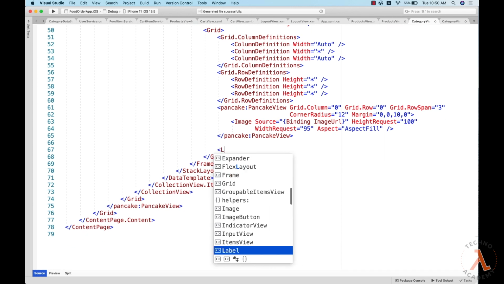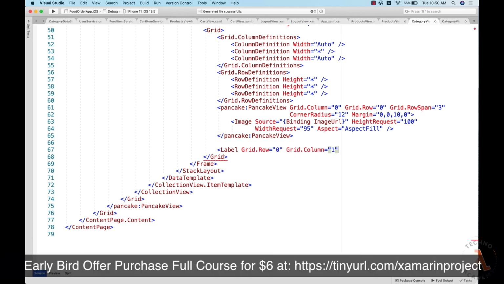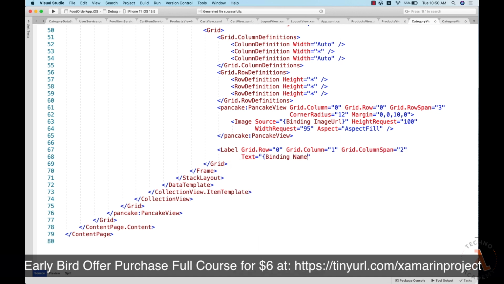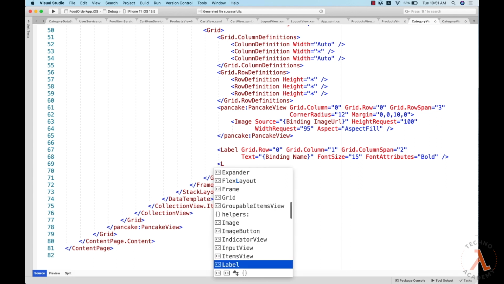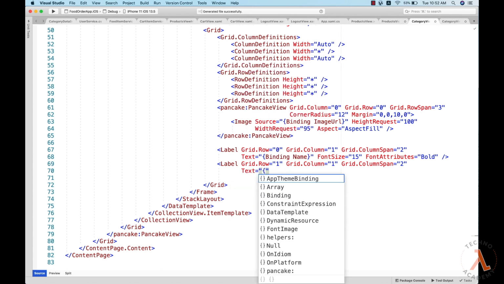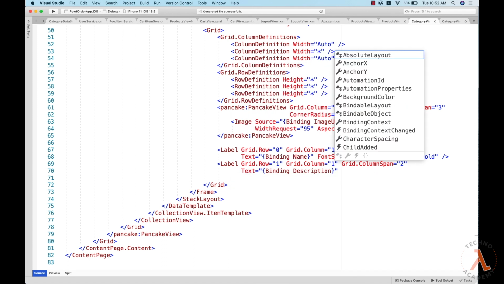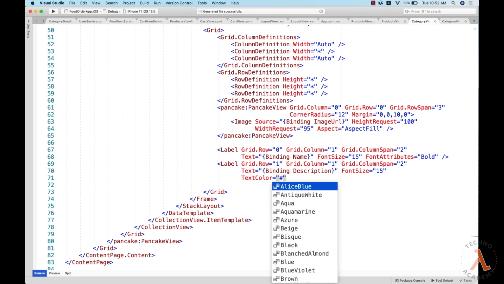Next, let me define a label within the grid.row equal to 0 and grid.column equal to 1 and grid.column span equal to 2, text equal to binding name, font size equal to 15, font attributes equal to bold. Next, let me define one more label. So let me type in label grid.row equal to 1, grid.column equal to 1, grid.column span equal to 2, text equal to binding description, font size equal to 15, text color equal to some color code.